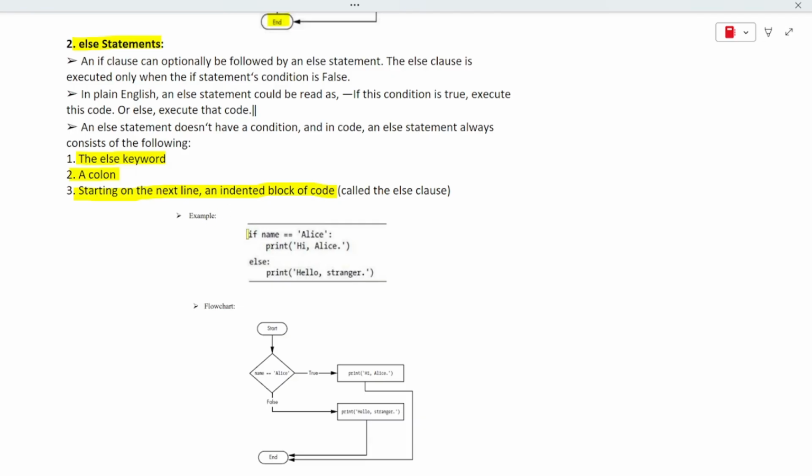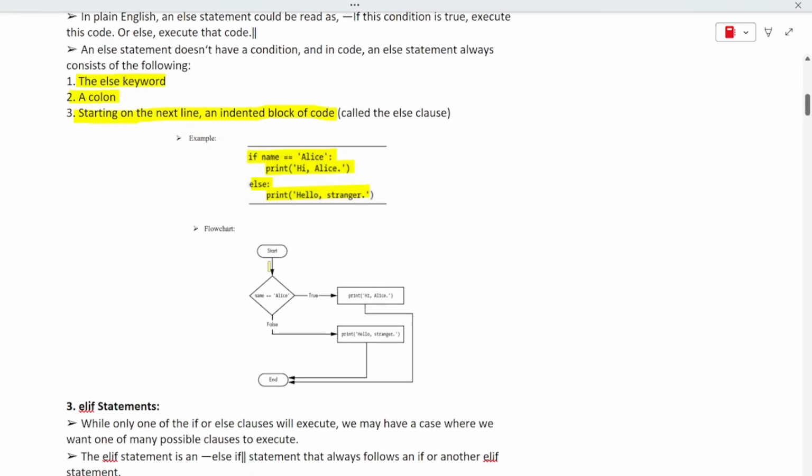See, here we will use the same example: if name is equal to Alice, print hi Alice, else print hello stranger. You can take something else in the else part, you can print hello and somebody's name or something, but it should have the else keyword with the colon. And starting on the next line, so have indentation before starting the print. Now let's see the flow chart for this.